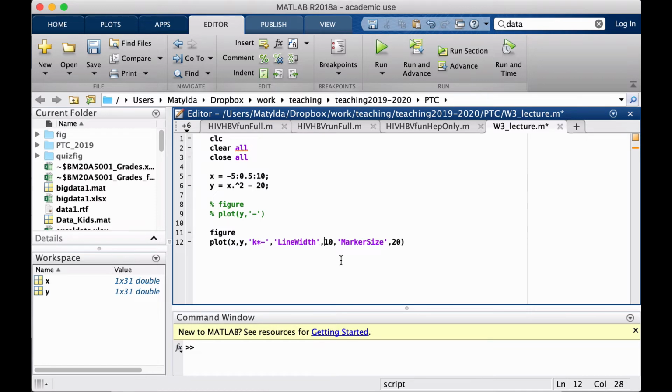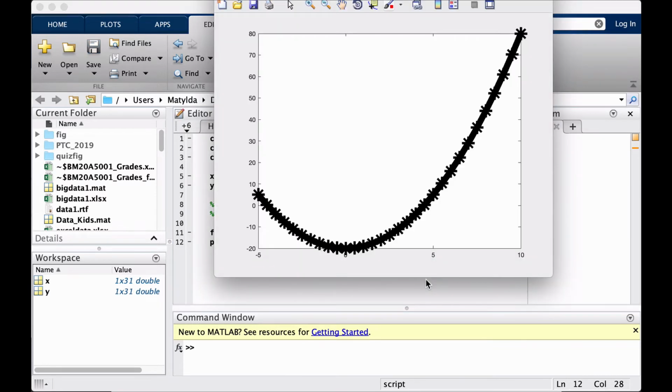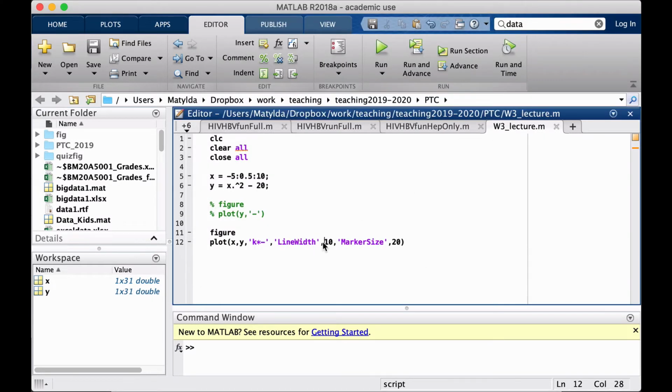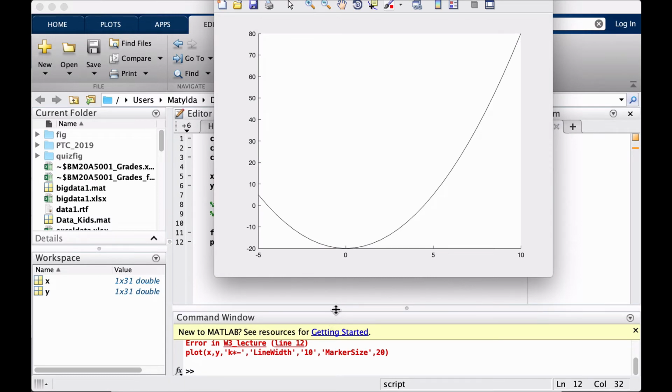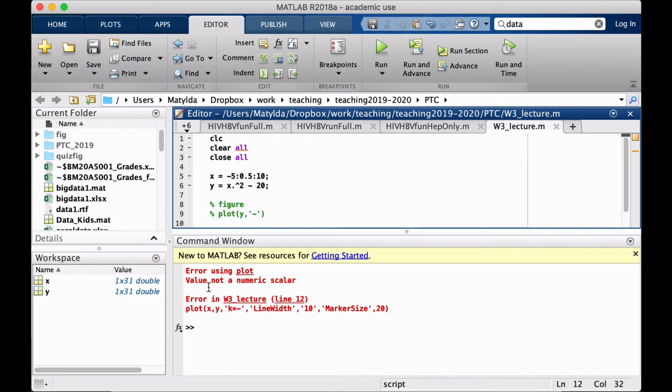So if you see some kind of error, let's first draw this. So you see now those asterisks are big over our thick line. If I by accident put the quotes around it, let's see what kind of error we are facing. So MATLAB will tell us value not a numeric scalar. So then you have to trace back what you've typed in here, and this kind of error normally means that one of the features that you should define as a numeric value you actually gave as a text.